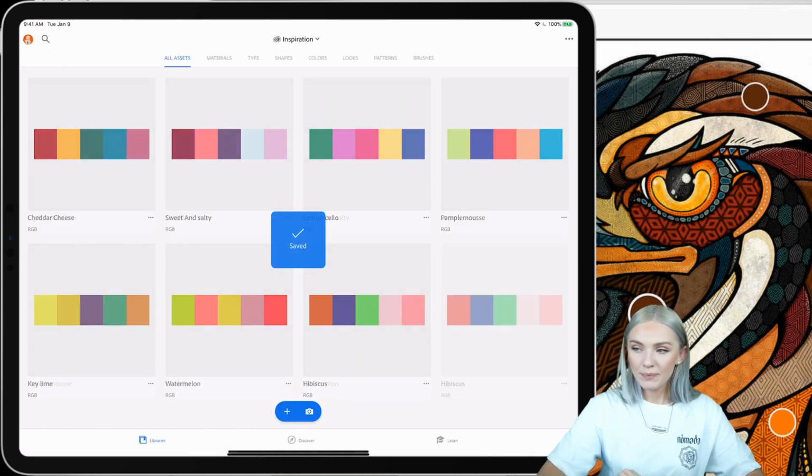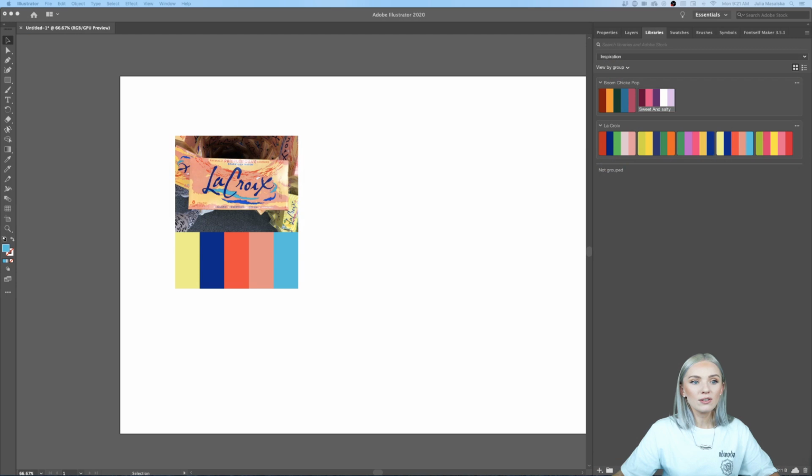Okay, save. And now as I'm looking into my Illustrator, again, it has been updated. Oh yeah, there it is. Okay, so now again I'm going to drop it into the Boom Chicka Pop library. Cool.